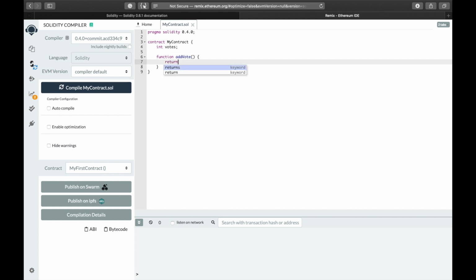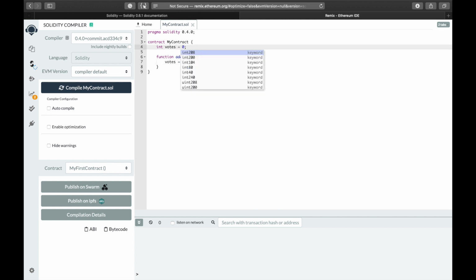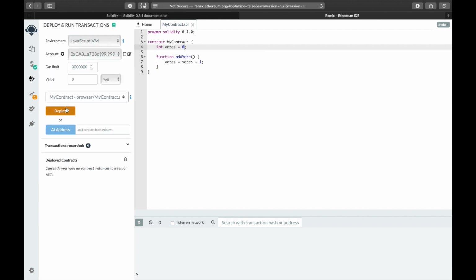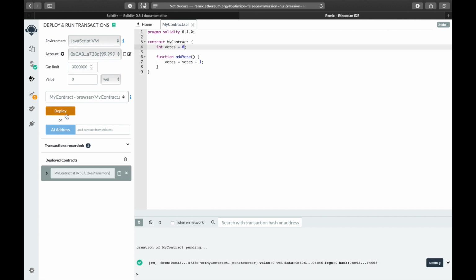We'll just do votes equals votes plus 1, and we'll make the initial value 0. Fair enough. Let's deploy now and see what happens. We'll use the JavaScript virtual machine and we can click deploy. Okay, so now our contract is on the blockchain.